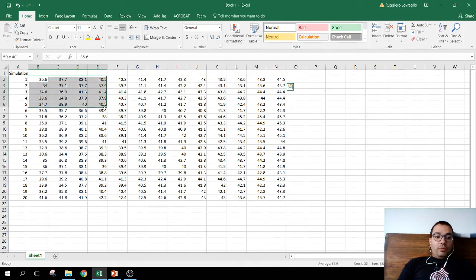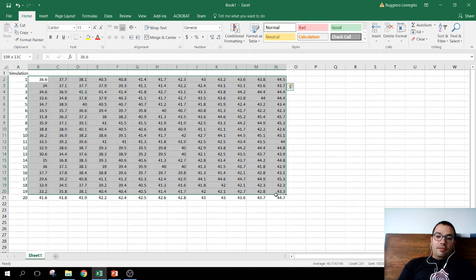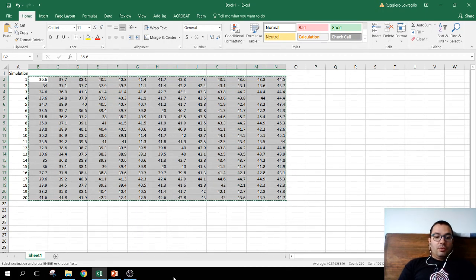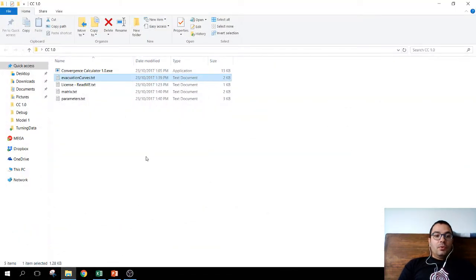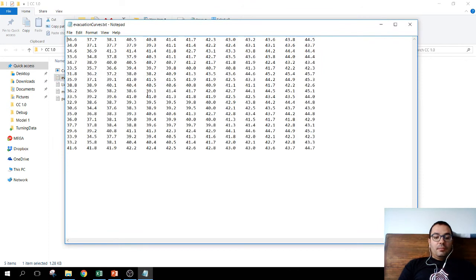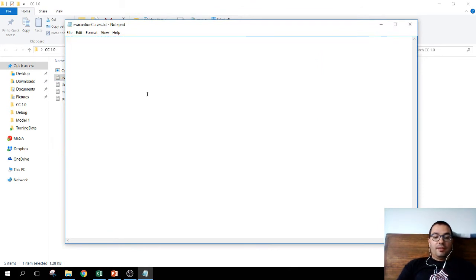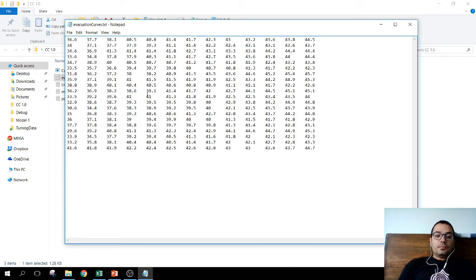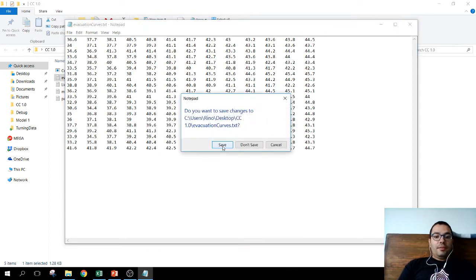To use my software, you don't need to do anything complex. You just need to copy and paste those evacuation curves, go in the folder of the software, open the evacuation curves text file, delete whatever is inside, paste our evacuation curves, and save it.